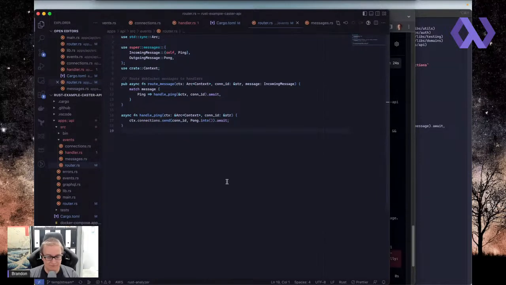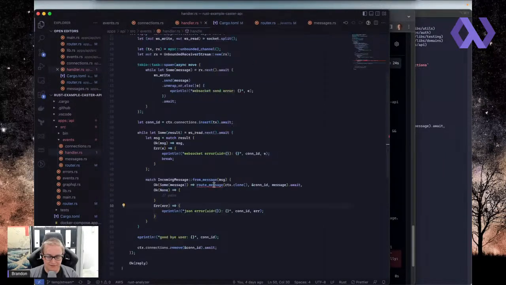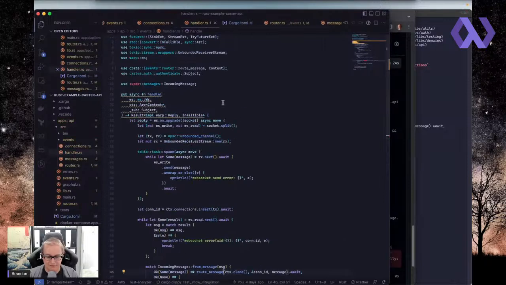So the router and then the handler here is pretty much done. It's not doing anything fancy here. So let's see what's wrong with this. I need to actually import route message now that I've created it. So yeah, I've got it added.